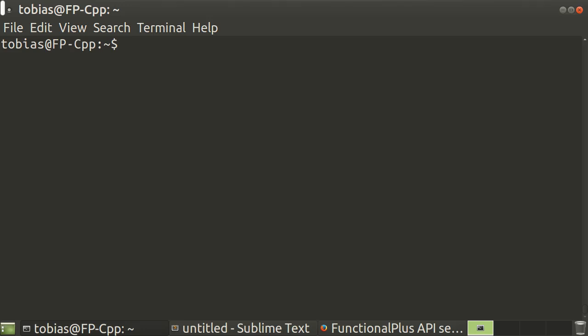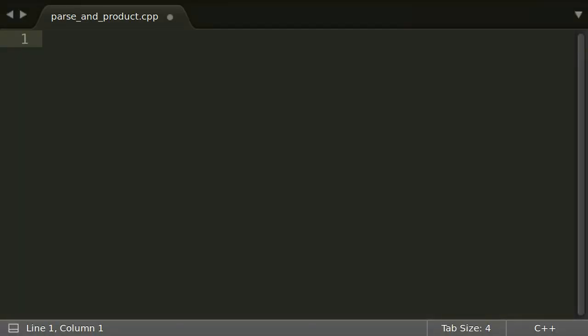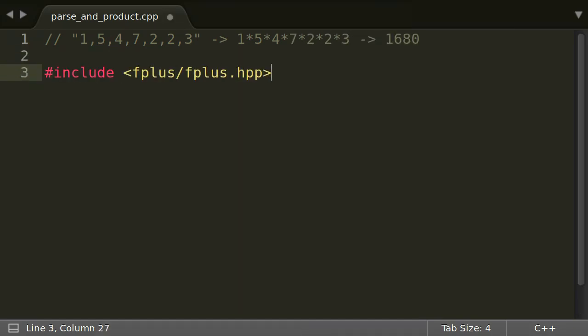So, now that you are familiar with all the basic tools you need, let's start to solve some challenges with functional programming. Say we have an input string holding some comma-separated numbers. We would like to parse it and calculate the product. First, we need to split the string on the commas.